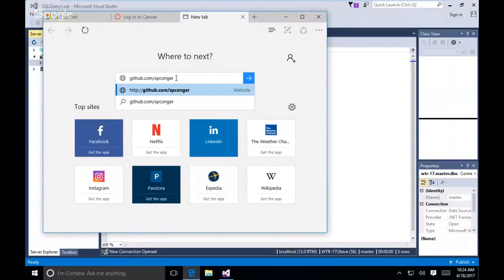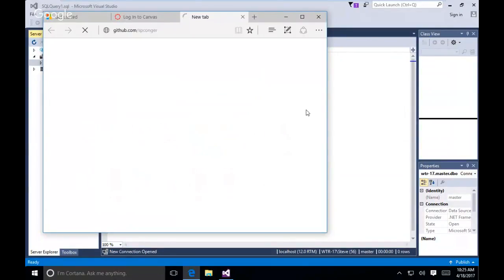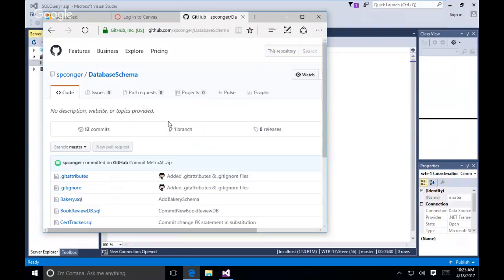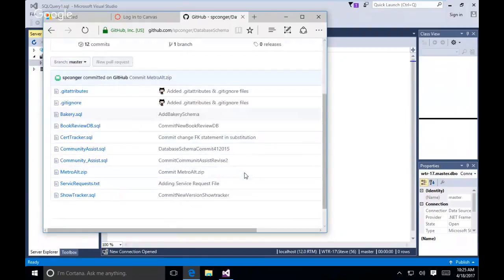So if you go to github.com spconquer, and I think we've looked at this before, haven't we? There is a popular repository for the class. Go here. So, just GitHub database schema. The two databases that we're going to use are Book Review DB SQL, that will be for the demo for you, and Community Assist with the underscore SQL, which is for your assignment.